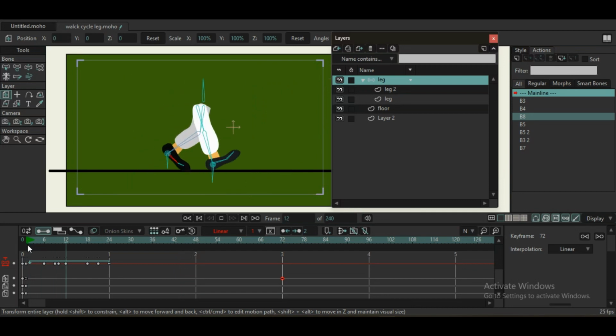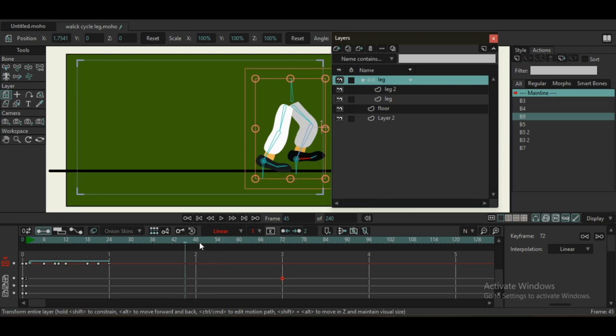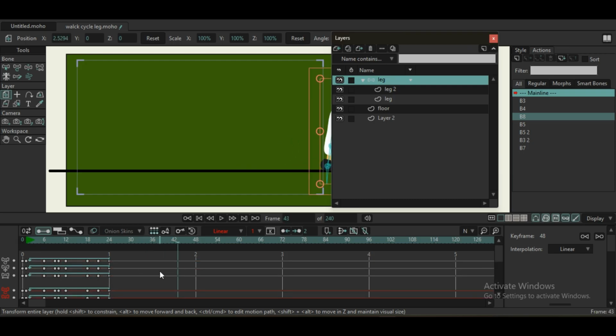The character is actually dragging its feet. You could see it's sliding a bit. You could see the feet sliding a bit out of frame, but at frame 48 it is actually perfect. But you can see how hectic it is to find out which frame is going to be perfect for the walk cycle.